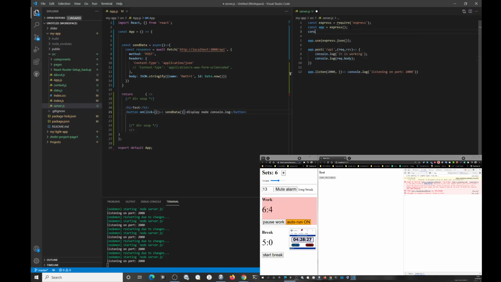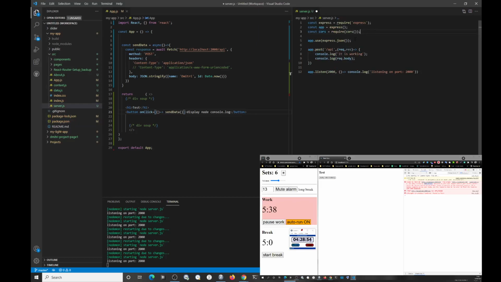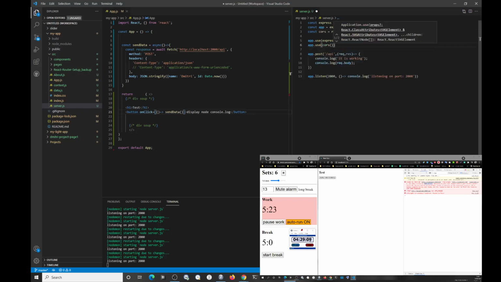Beware. Const cors equals require cors. First of all, you have to install it. So it's going to be npm i, which is for install, cors. And that's literally what you do. Once you have cors installed, it should be part of your dependencies. You see, there it is in here. Once it's installed, you just literally copy this code that I do, and it will work. Use it like this, and then cors like this in here.